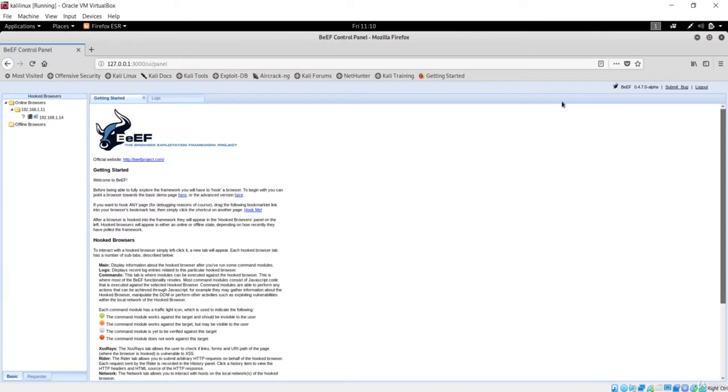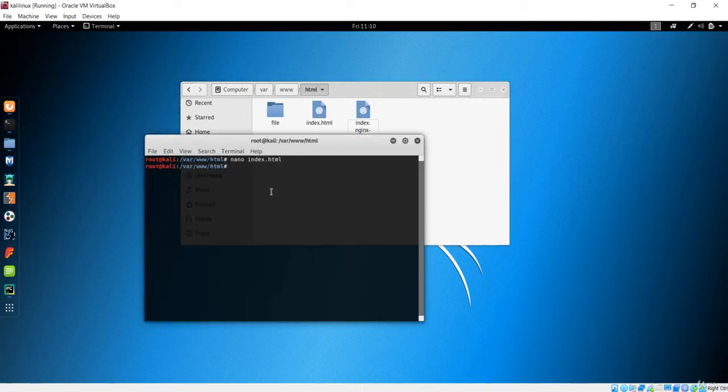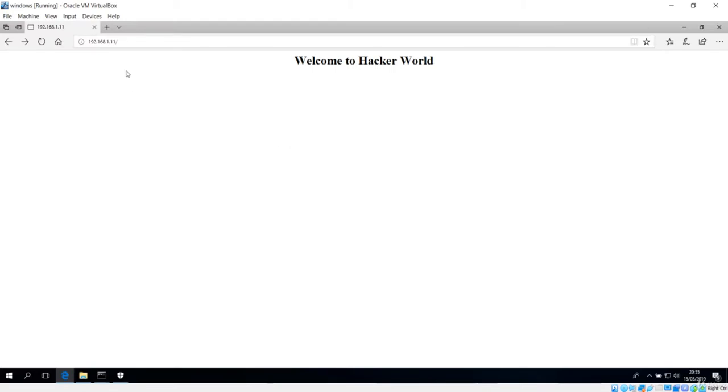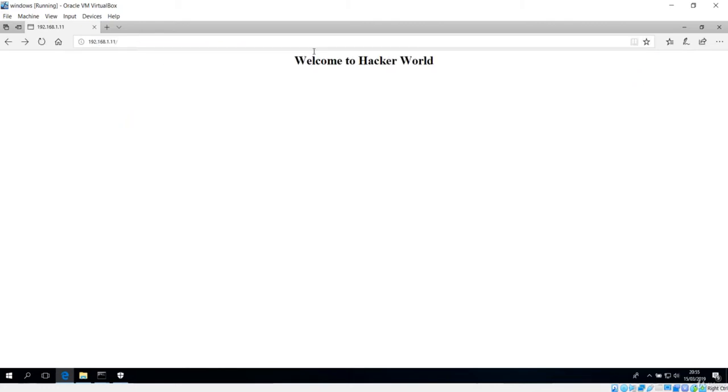So let's see how we can hook now. Let me go to the client machine first of all, and make sure that the web server is running in Kali Linux. In order to do that, you first type service apache2 start. This is the command to start your Apache server, and in my case I've already started it, so I won't do this. Let's go to the Windows machine, and type the IP address of that Kali machine which has the hook script. This is the IP address, 192.168.1.11, and you can see this has only the heading saying welcome to hacker world.